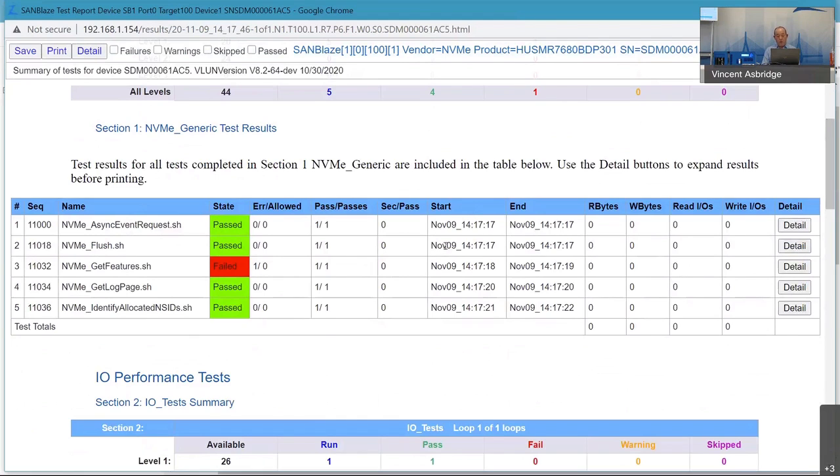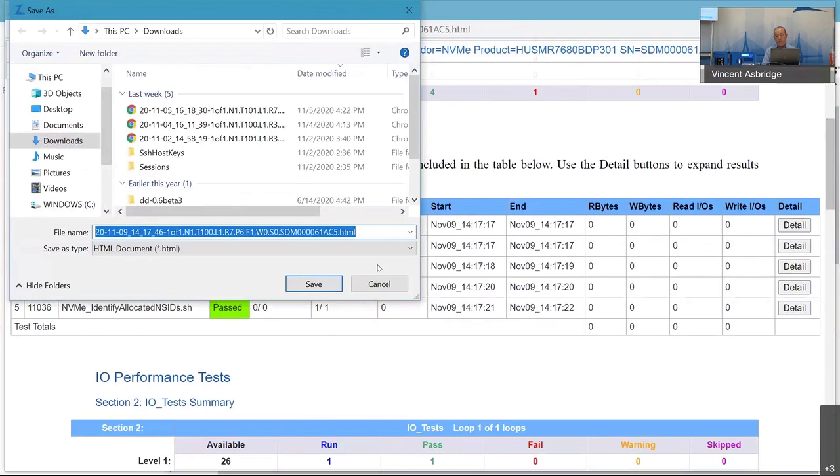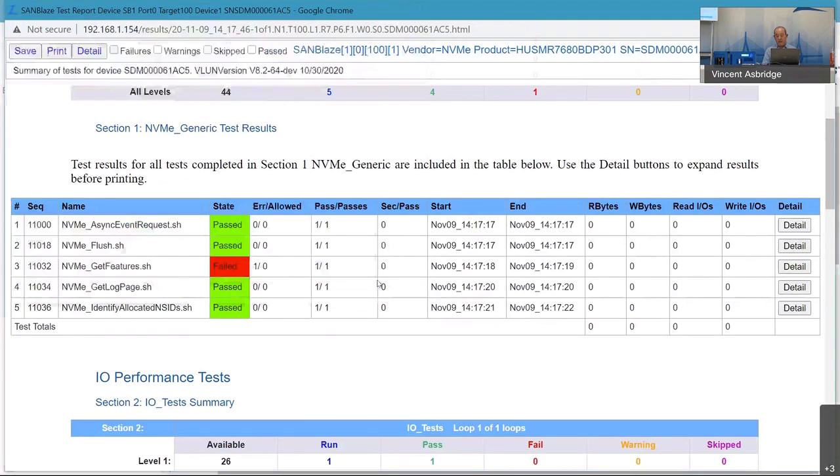So the way the reporting works is this is all live, and you can extract this report very simply. Just do save, and it will save it as an HTML file. I'll do cancel on that. The file that's saved has all of this same functionality, so it's all live. This is a new feature as well.